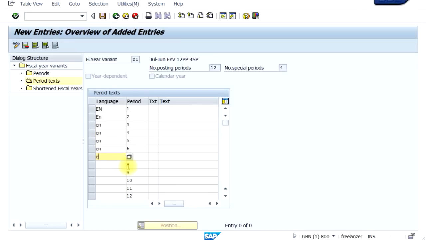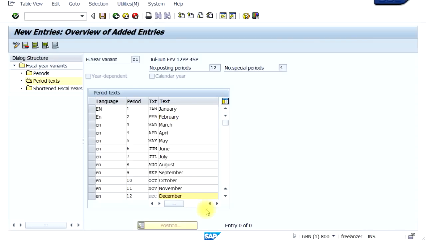So EN is short for English, the language. You can define in as many different languages as you want. For the short text you can have up to 3 characters, and for the long text you can give the full description. So as you can see, I filled up all the details for all the 12 months, giving the short text and the long text for each period.